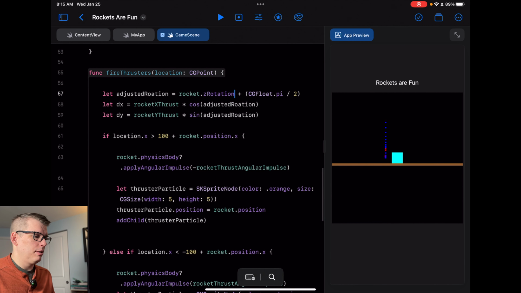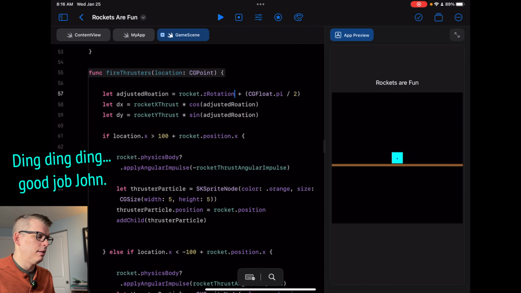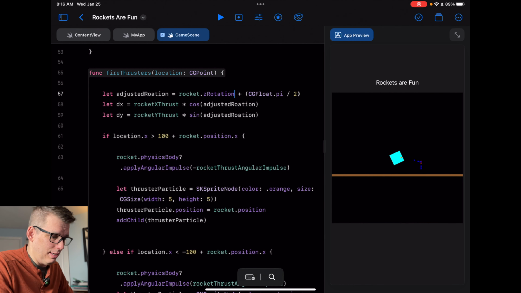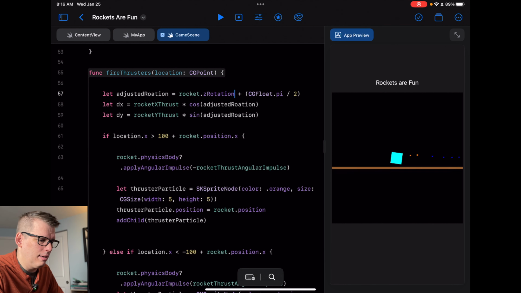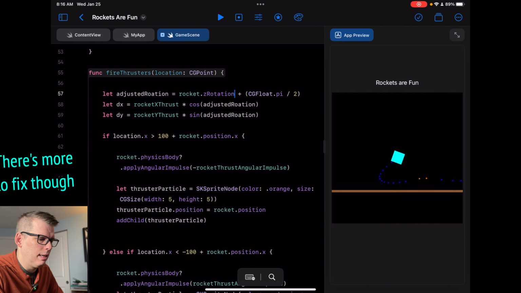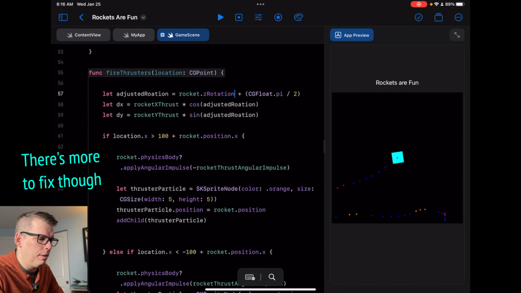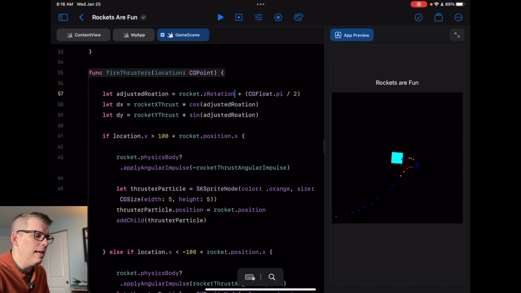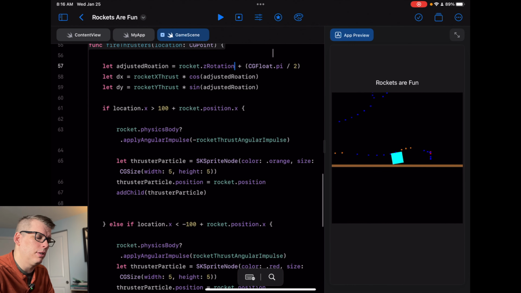Typo, so this is the rotation. So now if I do this, I can go left to right, I can go up, and basically control it. It's still not perfect because you don't really know where you're touching.